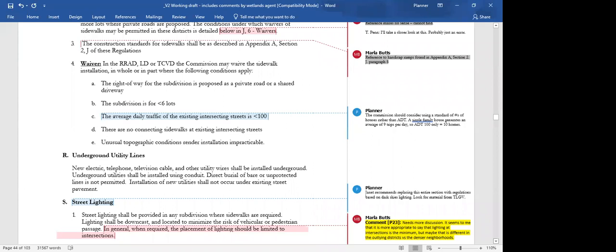Anyway, so on to number 3, the construction standards for sidewalks shall be as described in Appendix A, Section 2J of these regulations. And then waivers in the RRAD, LD, or TCVD, the commission may waive the sidewalk installation in whole or in part where the following conditions apply. The right-of-way for the subdivision is proposed as a private road or a shared driveway. The subdivision is for fewer than 6 lots. The average daily traffic of the existing intersecting streets is fewer than 100. There are no connecting sidewalks at existing intersecting streets, or unusual topographic conditions render installation impracticable.